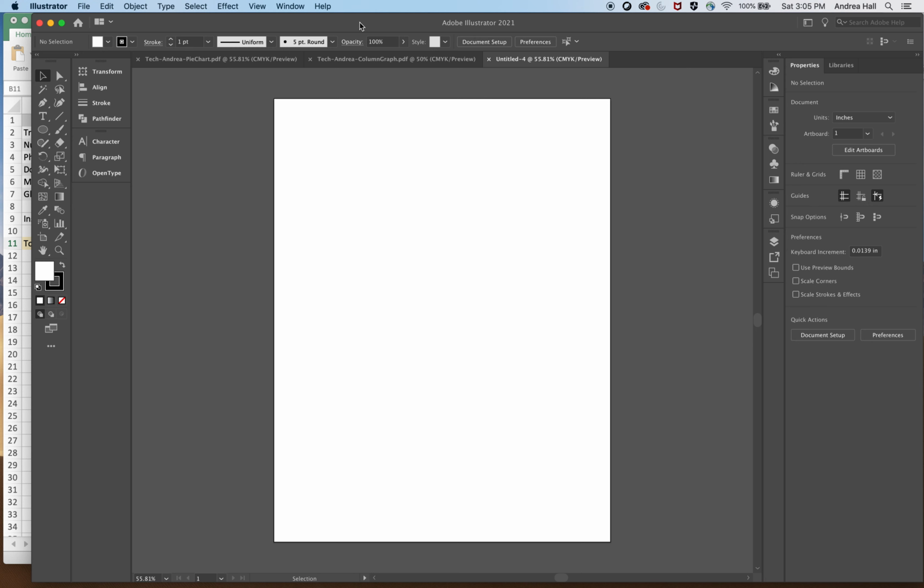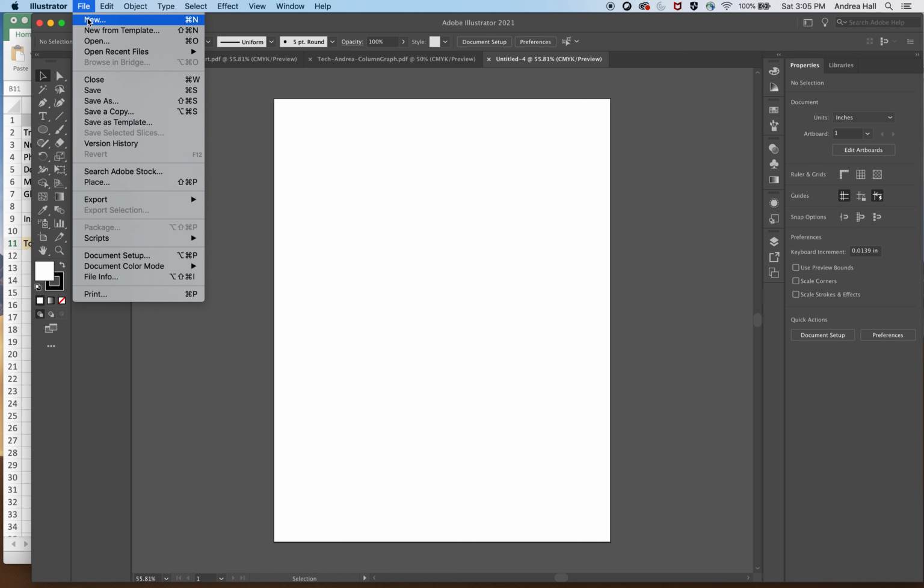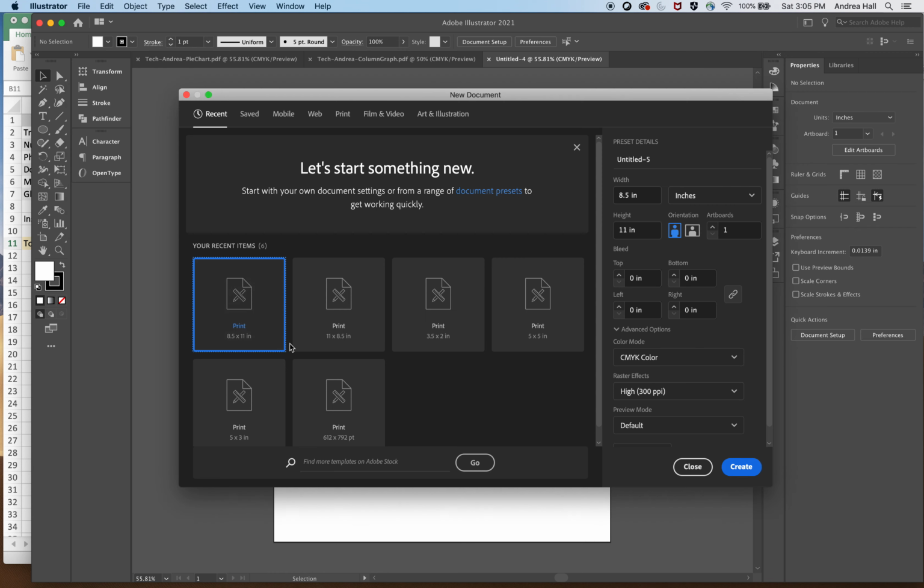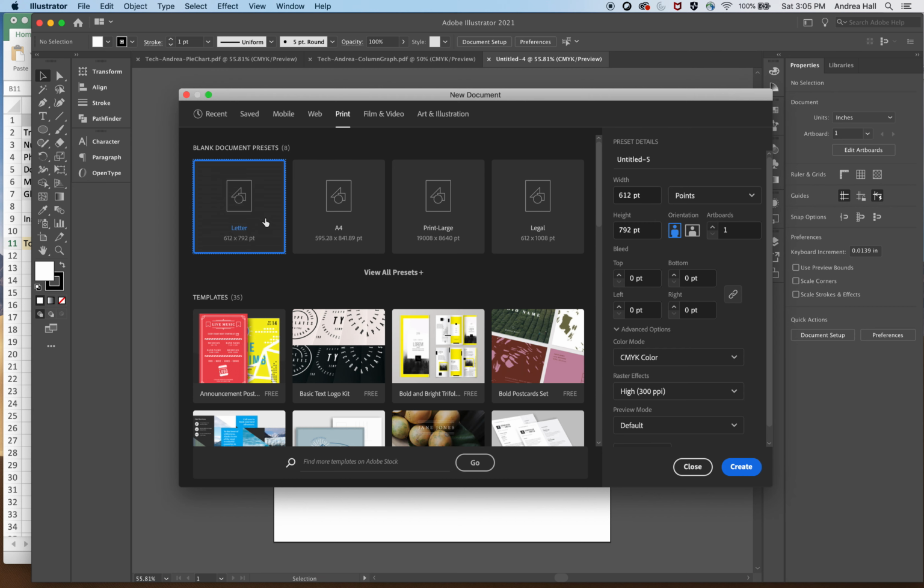The final graph that we're going to learn how to make for this series is the line graph. So we're going to start the way we've started all the others. I've just opened up a new document by going to File, New, and then I selected the print option. If you don't have these options here, of course, you can go to print and choose letter. And remember, we can always make changes later if we need to make our artboard a little bit bigger.